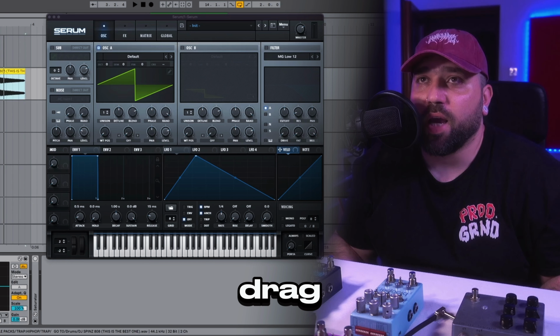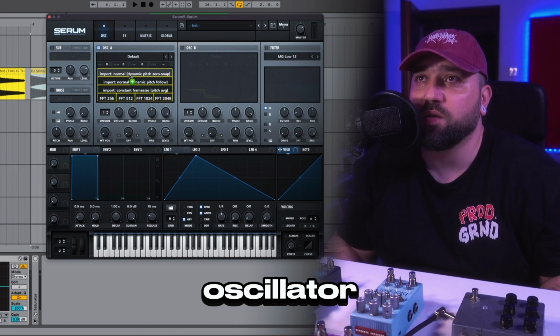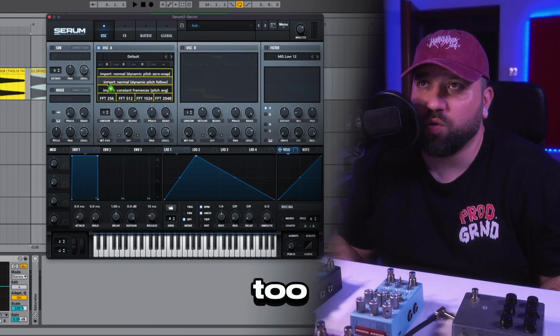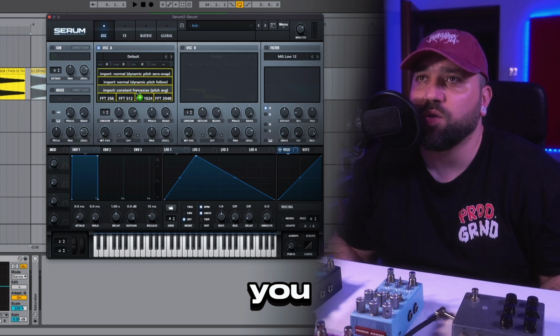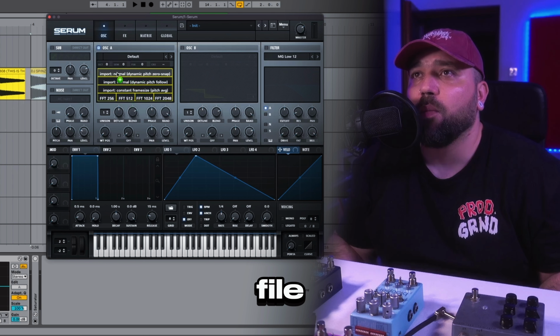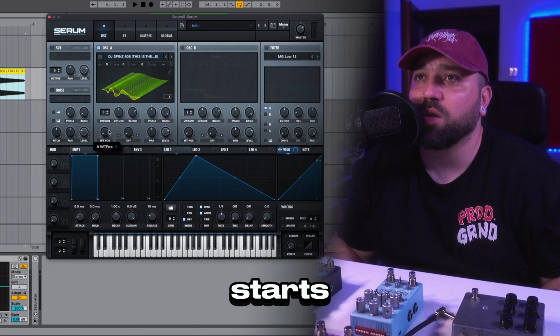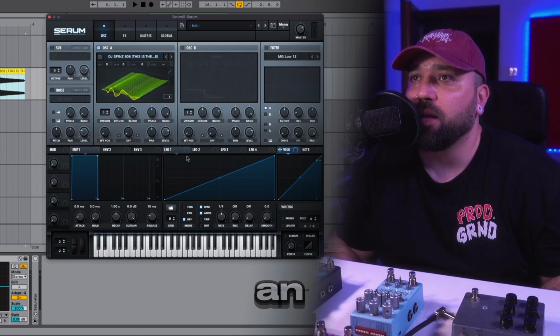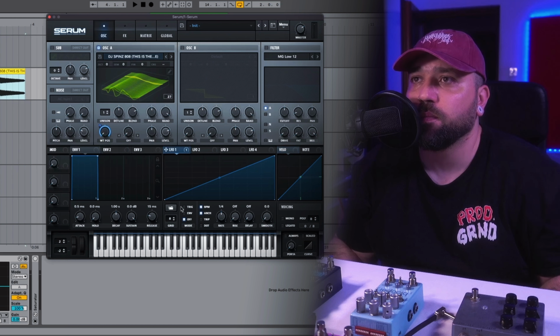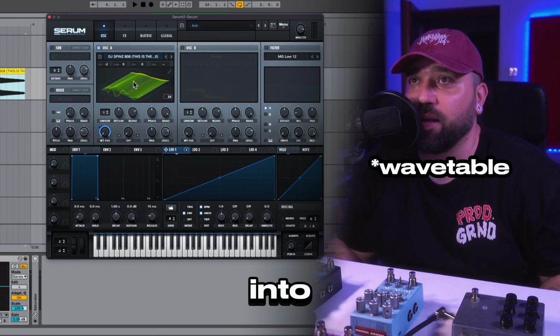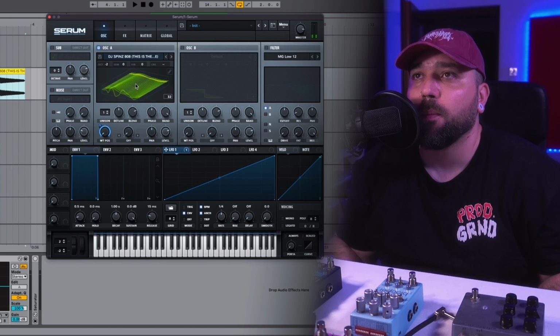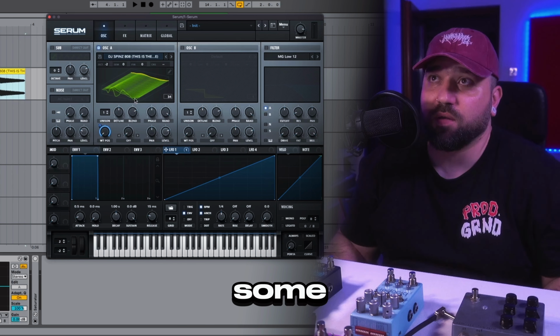We're going to drag the Spins 808 into the oscillator, because of course you can drag it in as a noise too. These are different algorithms in which you can drag in an audio file, but I will drag in here import normal, dynamic pitch 0, snap, where the sound starts and this is where the sound ends. Let me add in an LFO. Starting to sound exactly like an 808, but it's translated into a waveform. Now we can start creating some interesting vibes.